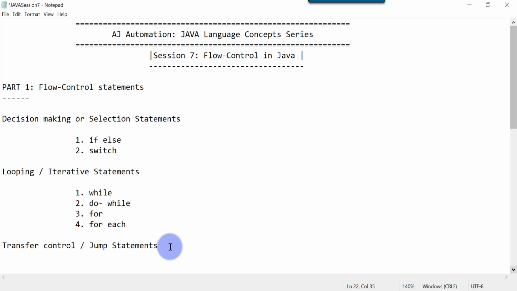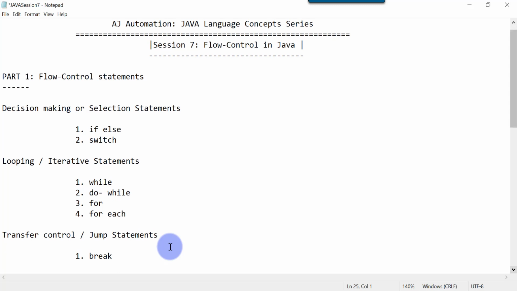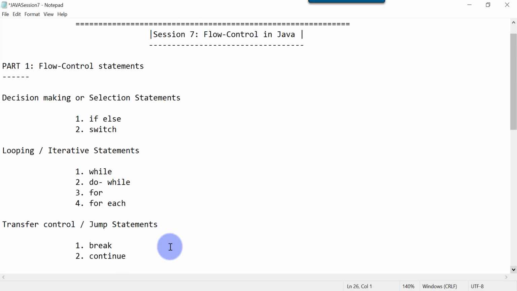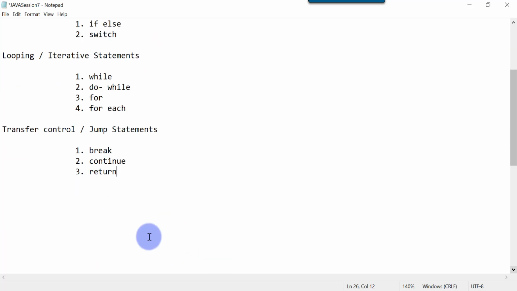In this we have first the break statement. Using break we can break the loop and jump our control to the end of the loop. Second we have the continue statement. And third one is the return statement. Basically we mostly look for these two, break and continue, as part of this category.